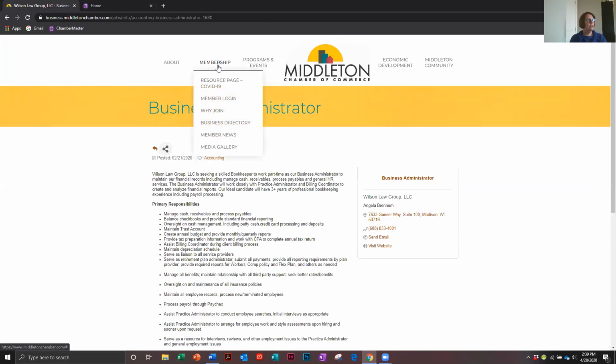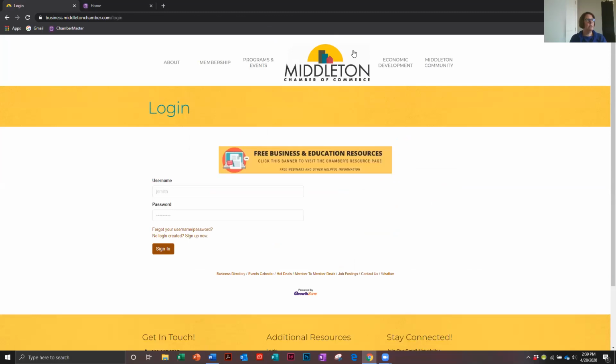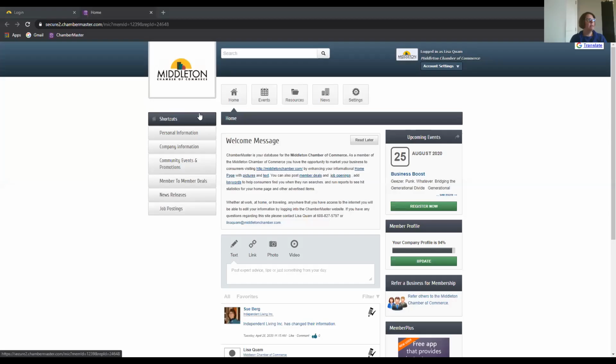And then in order to access your page, you are going to want to go to the member login and add your username and password. That's going to take you to this screen. So really, you'll want to just follow along on these shortcuts on the left-hand side of the page.